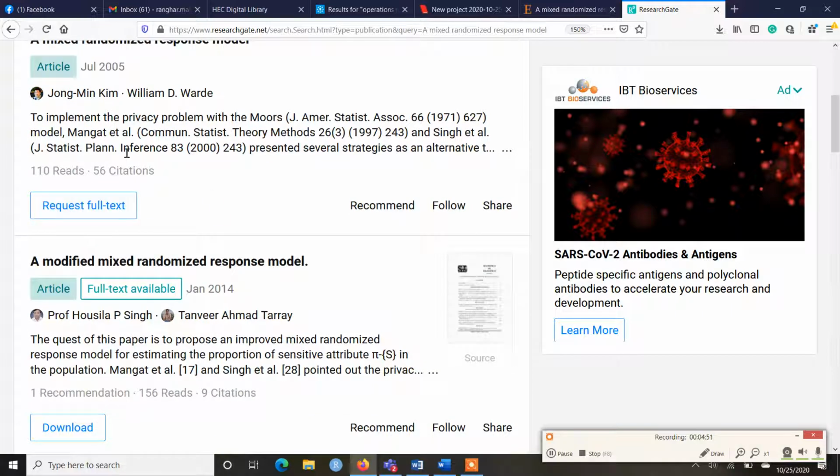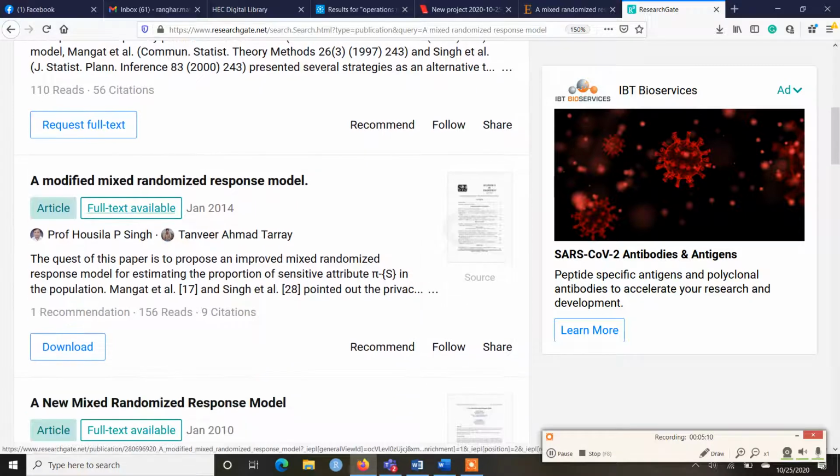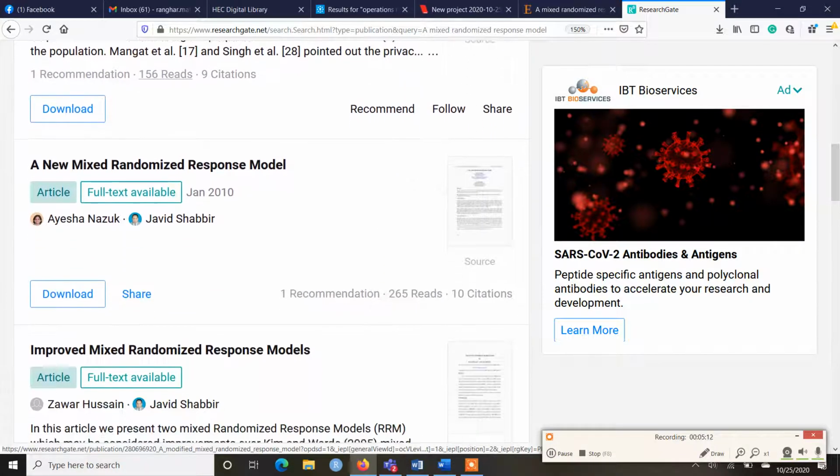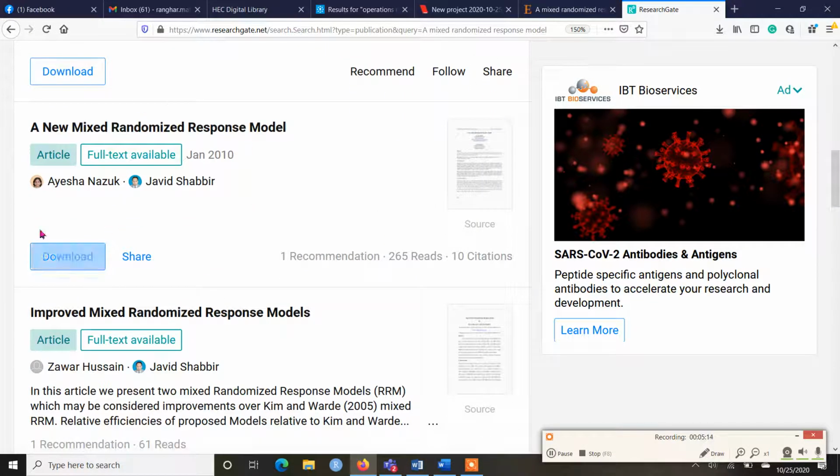You see some of the papers again have only the abstract available, and you have to request the full text. Even if the full paper is not available, you can request the full text, and the author, most of the time I have tried that, responds back, and you get the full paper either in your email if you mention it in your request, or it's available here on ResearchGate. But the good part is that there are some papers that are fully available here already.